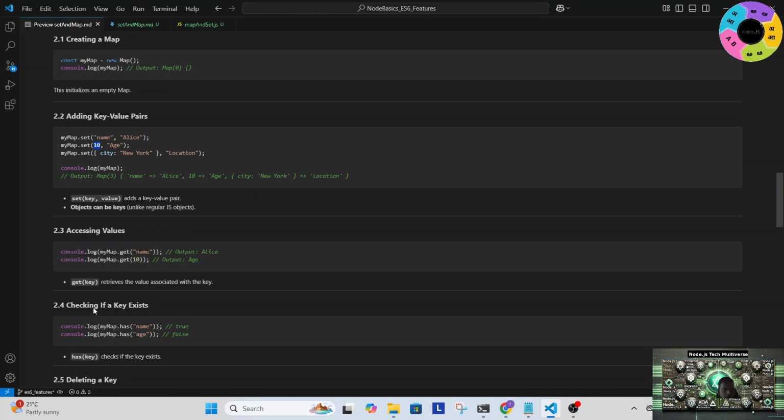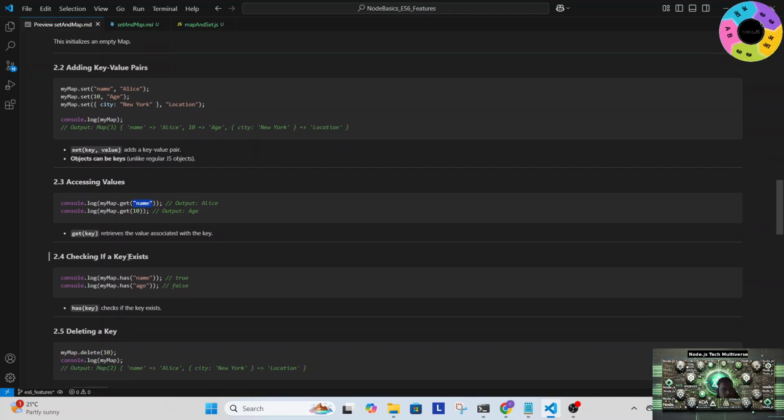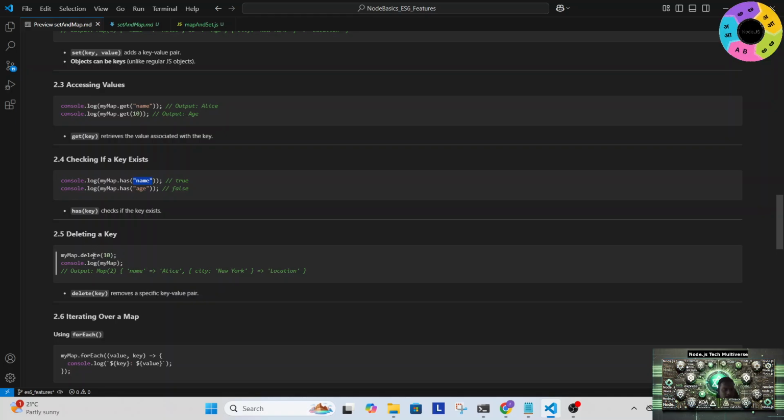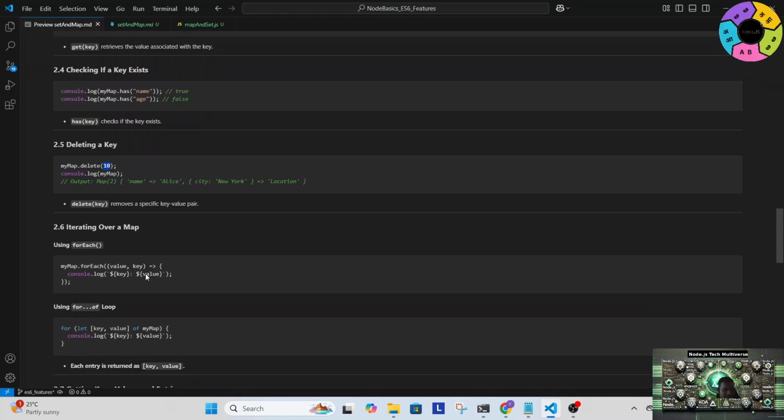Okay, so any type of key you can add. And of course, for accessing a value we can use get, but see here we have to pass the key, then only we get the value. For checking if the key exists we can use has, which is also with respect to key. And deleting the key-value pair is also with respect to key. Most of the things will happen with respect to key only in the map.